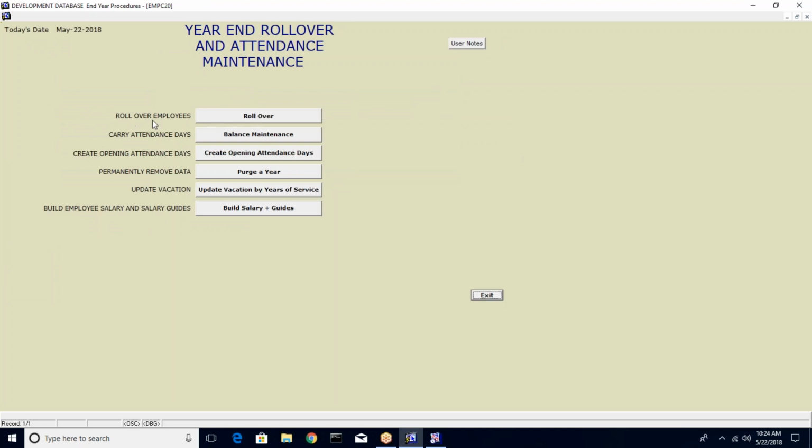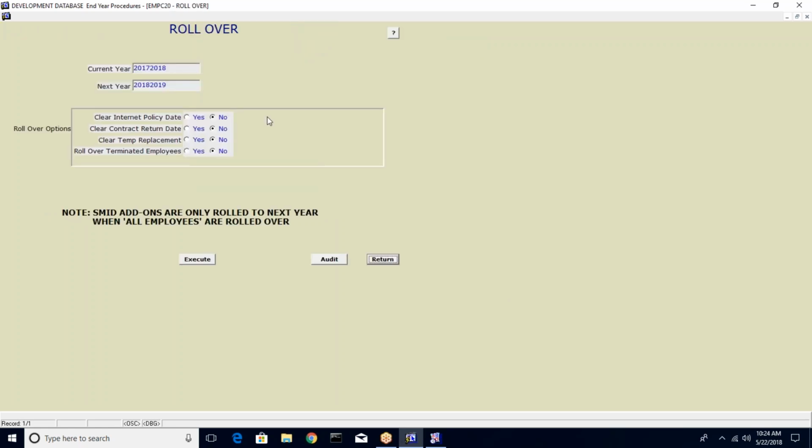Now the first one is the actual rollover employees, which is the very first one, rollover. What this does is it rolls over all your demographic information. So it'll do the address, the name, anything other than dealing with attendance. Then to roll over all your leave information, your education information.